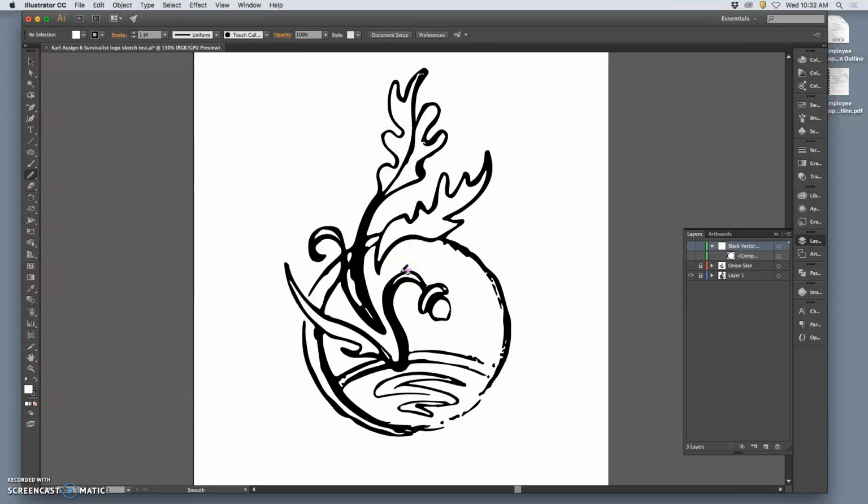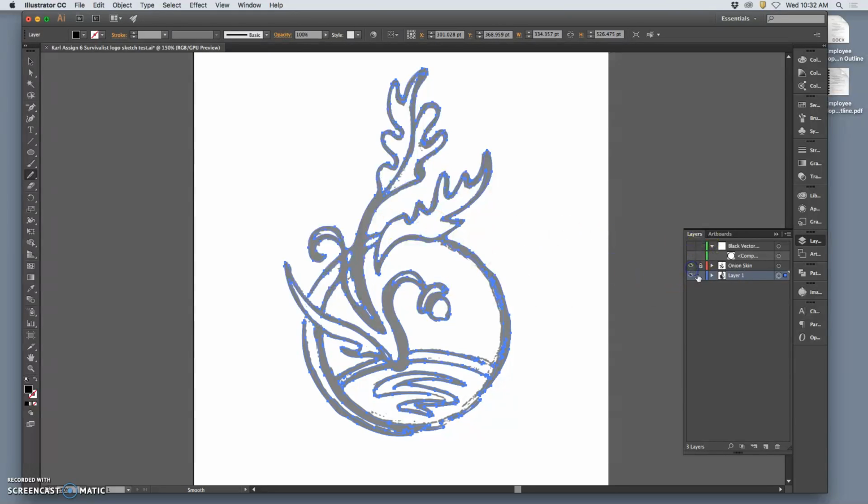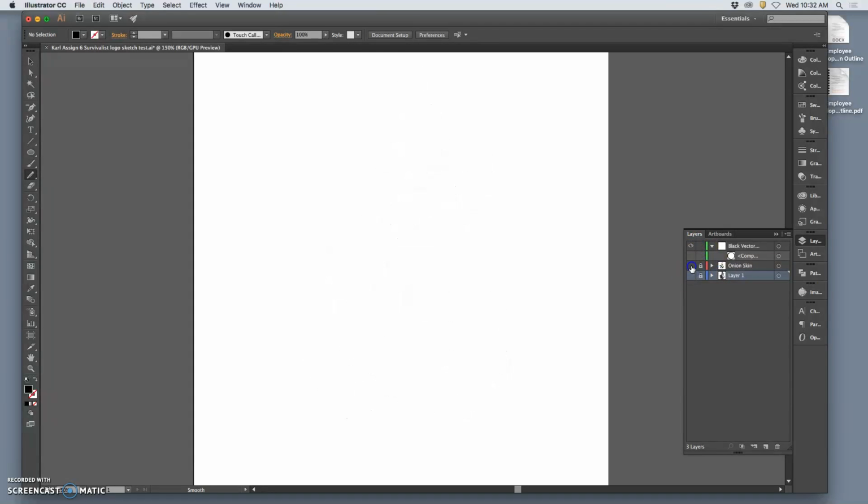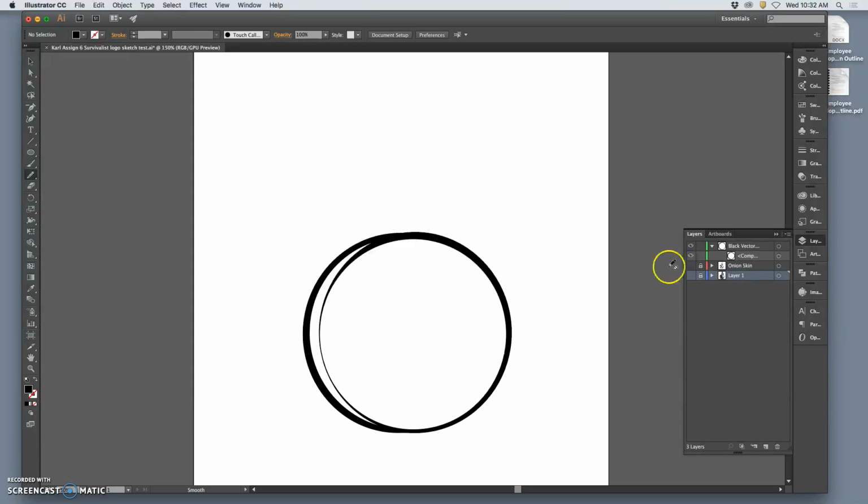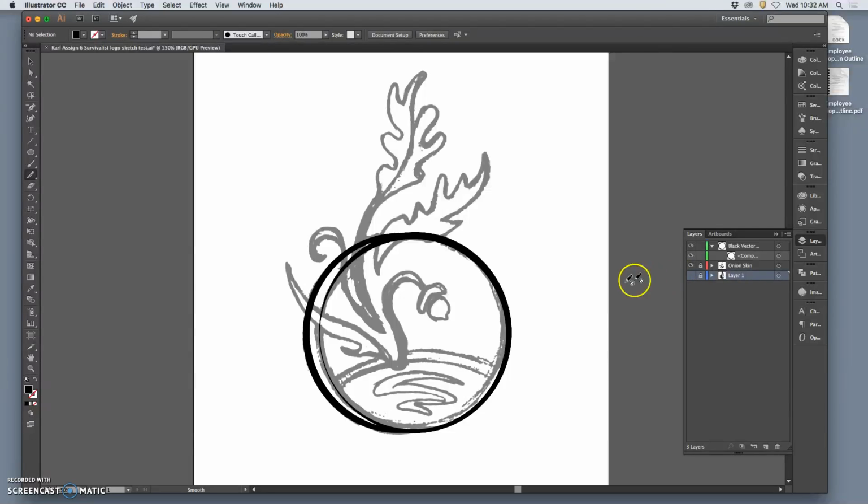But if you're like me, you really want control of everything, right? And so we can control every anchor point here and modify it. And sometimes that's a good way to go, depending on your design, especially if your design has lots of detail. But I started in the last video showing you how you can start building shapes directly on top of your sketch, right?